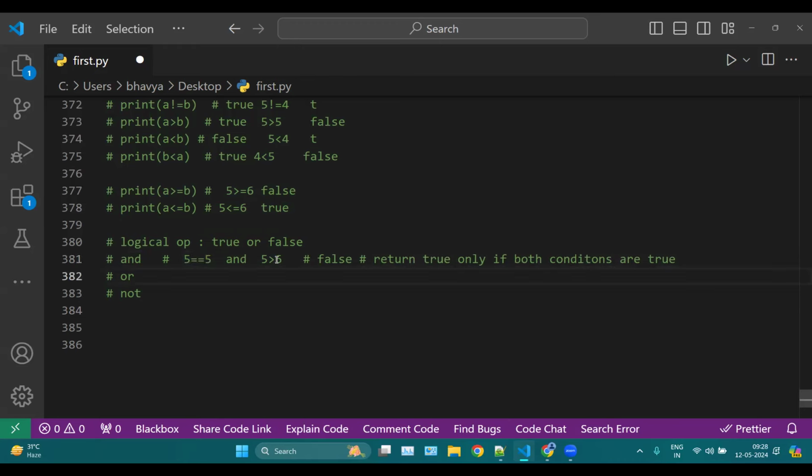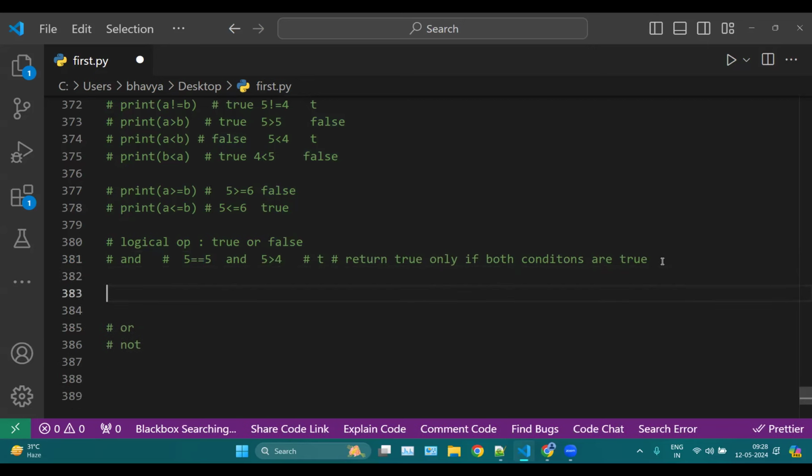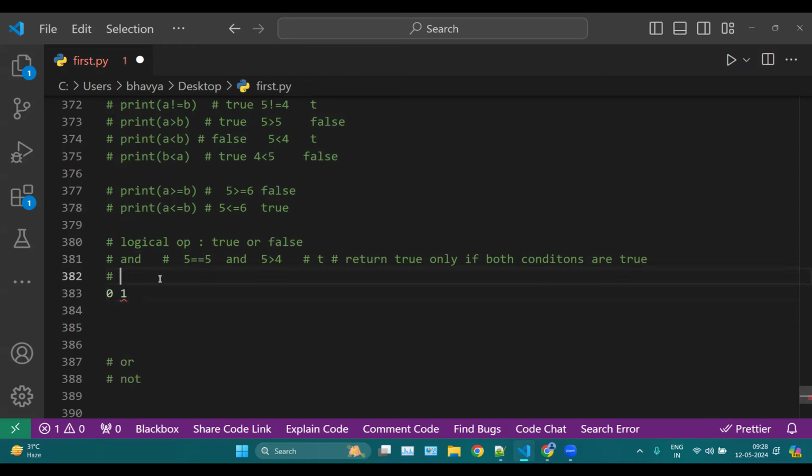Let's say the number is like this: 5 is greater than 4. Yes, 5 is greater than 4. So this condition and this condition, both are true. Then only we have this answer true here. Otherwise false. So you can think of it like binary: 0 and 1. You can think of 0 as false and 1 as true. So one condition is false and another condition is true.